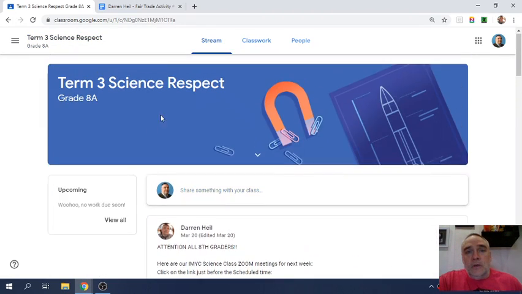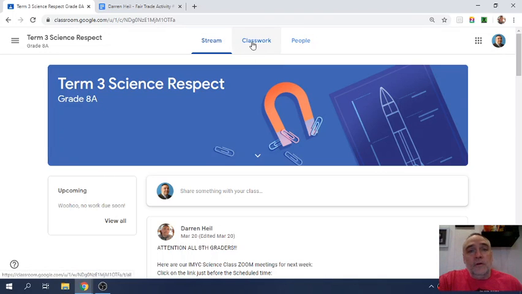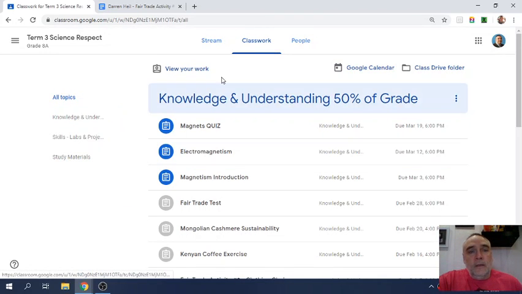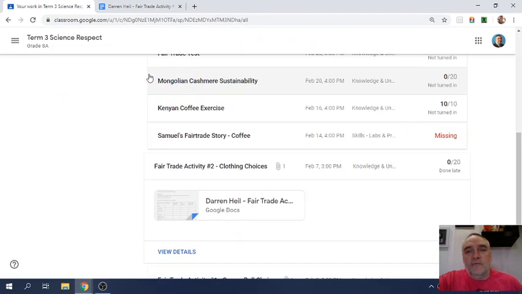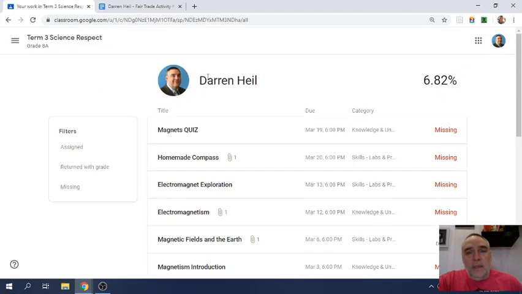You go to your classwork. Now you go here to view your work. This will show you your list of assignments along with your grade. Now look at this, Darren Heil, not doing very well. He's got 6.82%. That is a failing mark. If I don't do anything for the next week and a half, I will get 6.82% for my grade. And that is a fail.